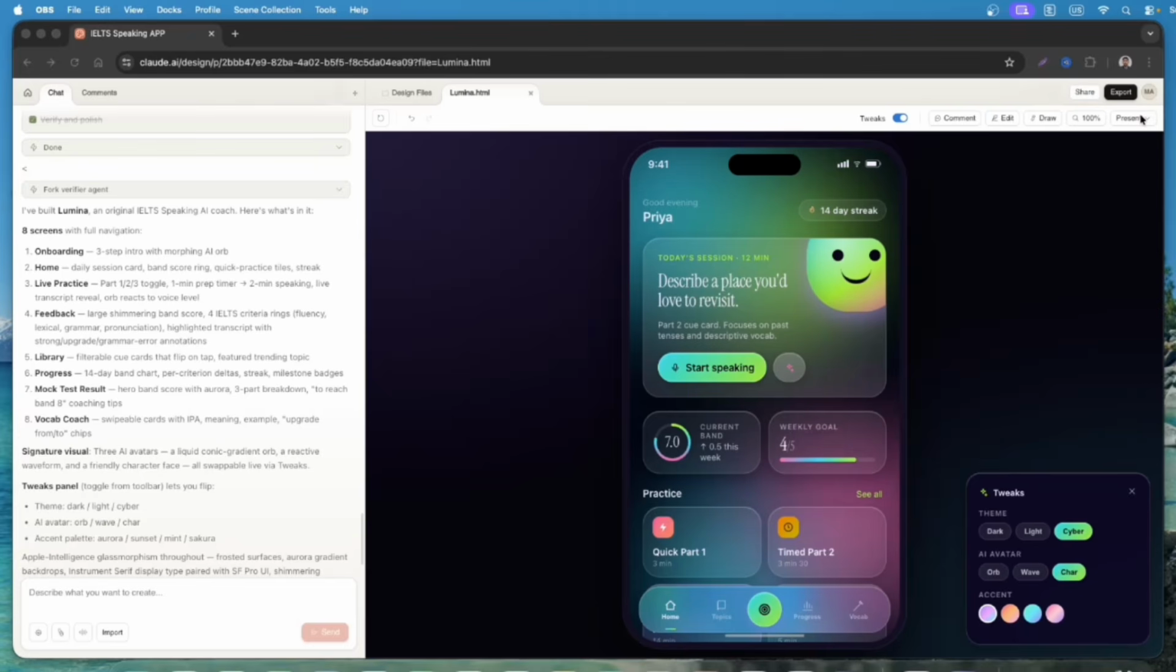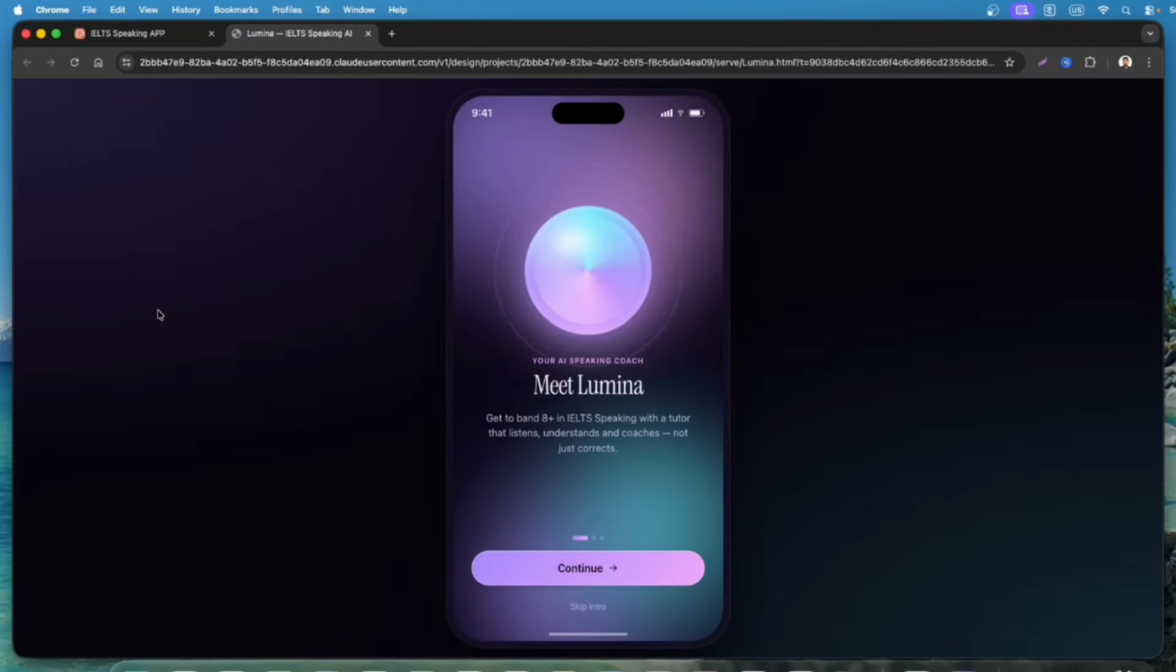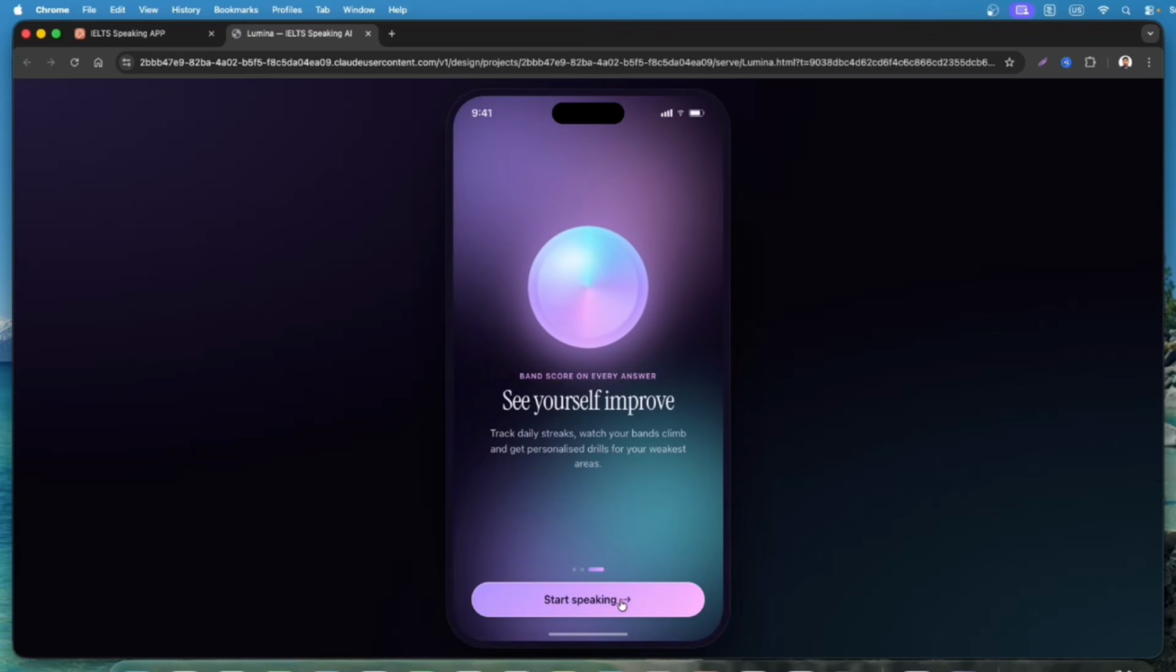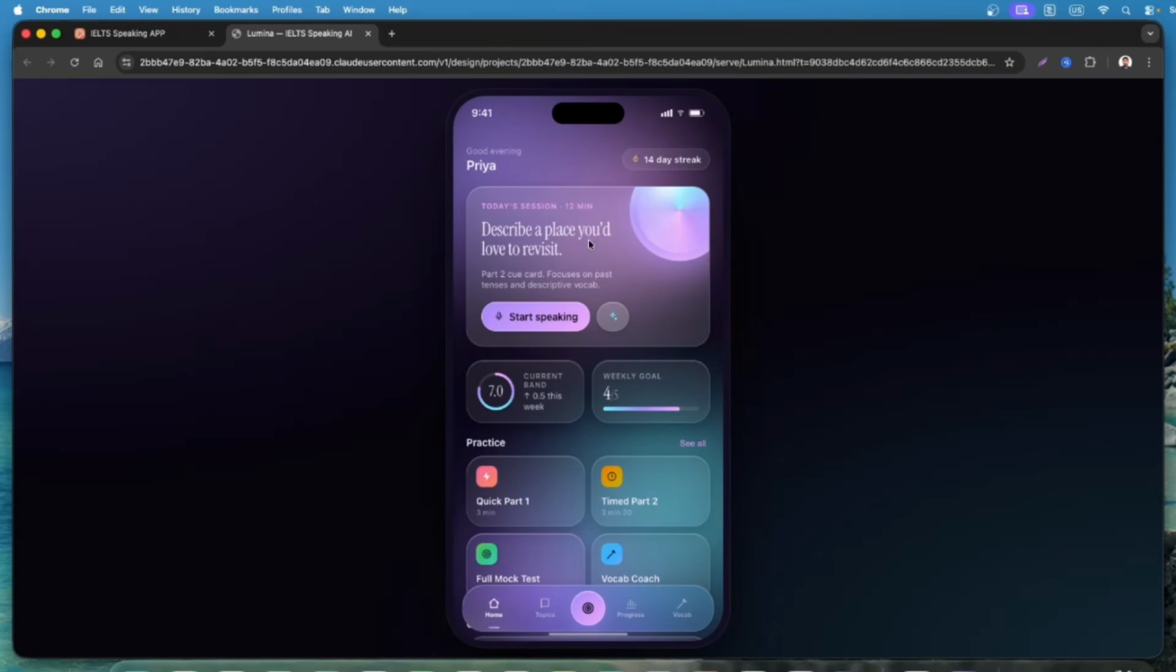Okay, so here you will have present, and I will open it in a new tab so that you can understand it. This is your app, and here you can just continue with it or skip the intro. Let me continue. Here it actually says speak freely, continue, and start speaking. Okay, so here you can see this is your dashboard. You can see describe a place you love to revisit.